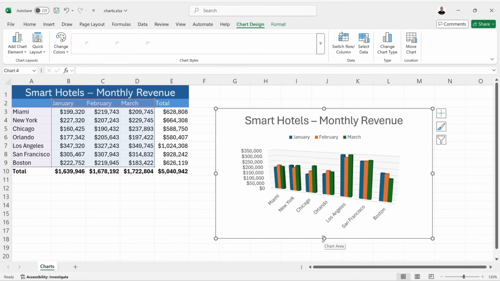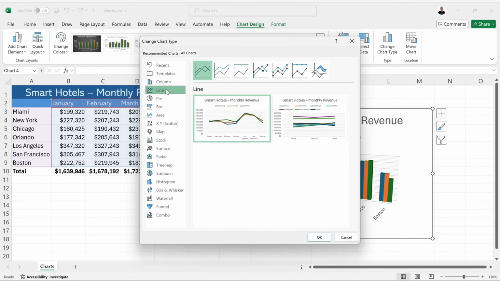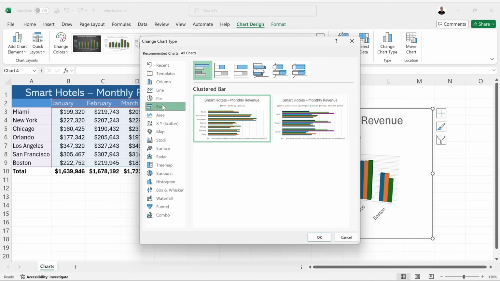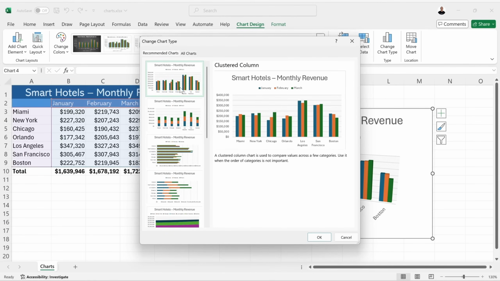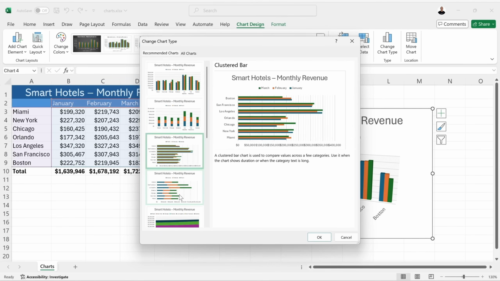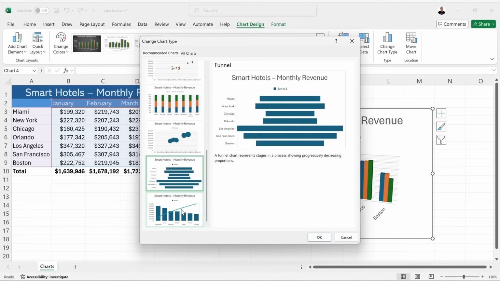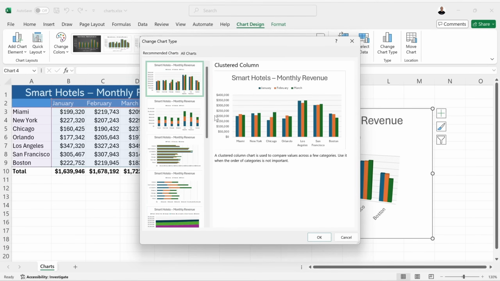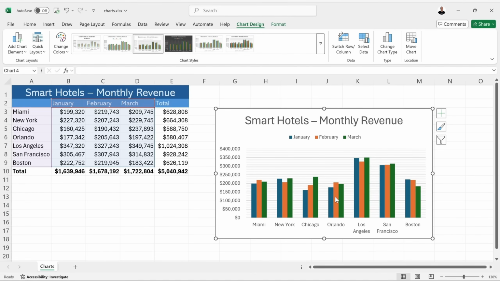I will click here and Excel changes this. I can click again and change the chart from categories, from line, to bar. You have a lot of options you can explore for yourself, but if you don't know which is the best chart for your data, you can click here, recommended chart. Excel displays the most recommended charts for your data. You can select different options here to see the preview, and if you find a chart you like, you click OK, and Excel changes this chart for you again.